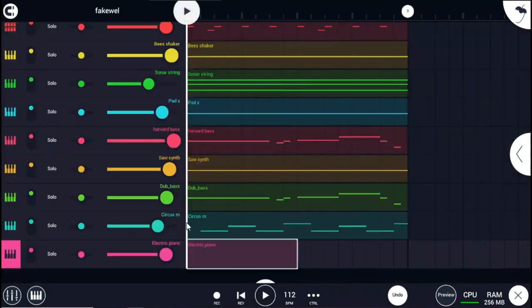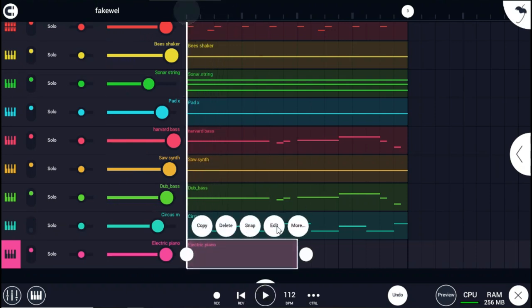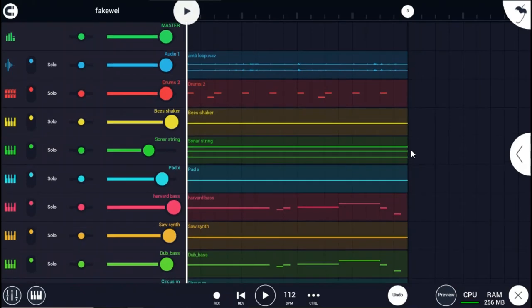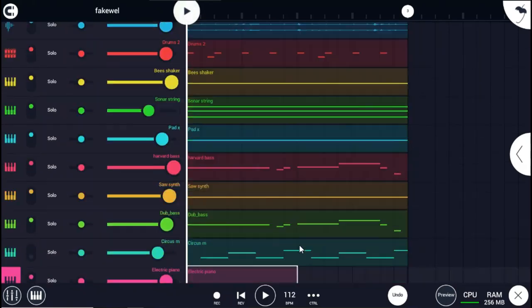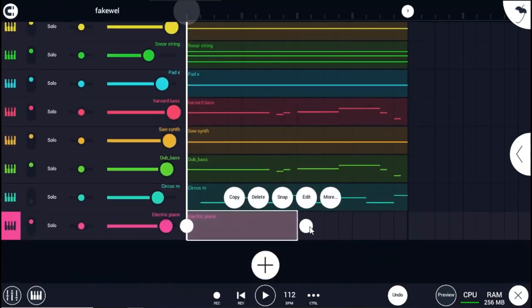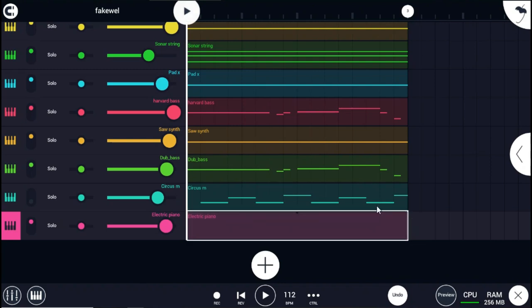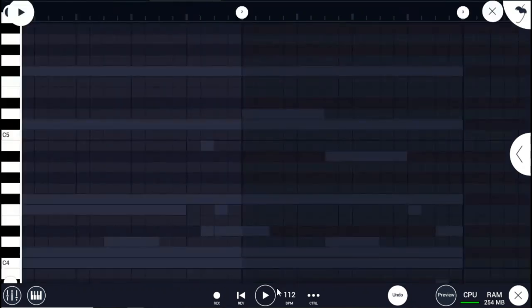Okay, in order to play my piano, I'm gonna switch off my Circus M since it's also a piano. So I'm gonna click this tiny colorful icon here to switch it off, and I'm also gonna switch off. Okay, let's not switch off anything else, and then I'm gonna drag this to this section, and then let's play it.